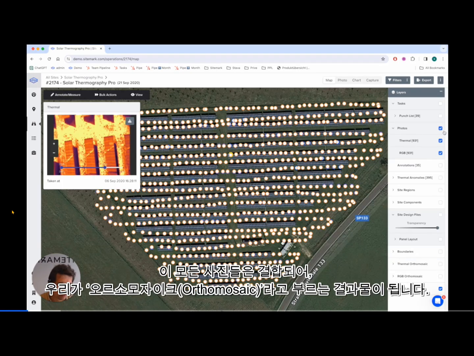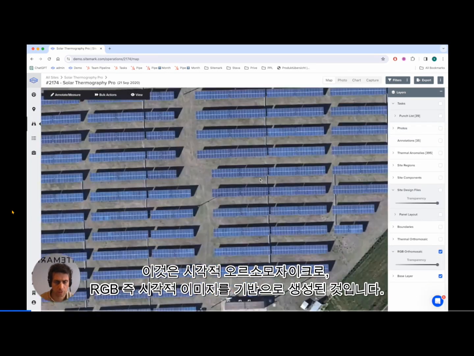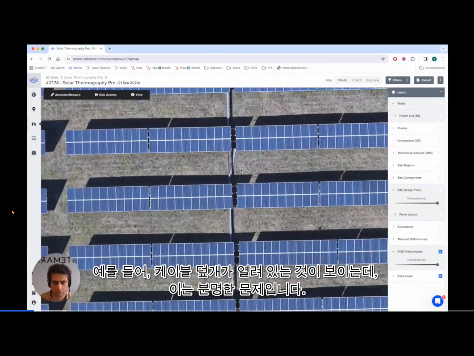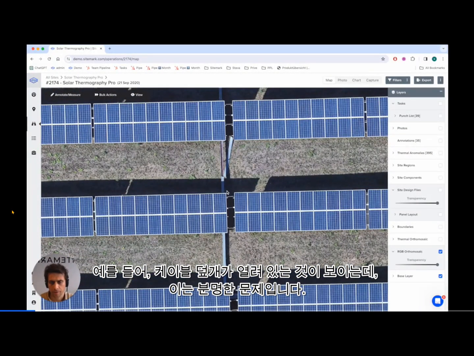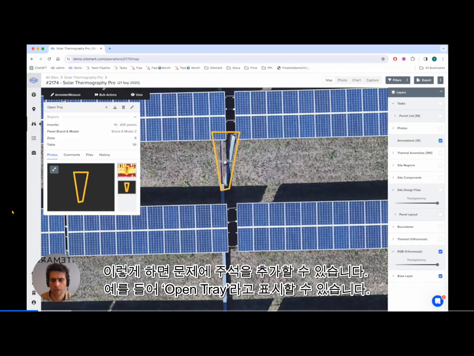And so all of these photos are then combined into what we call an orthomosaic. So this is a visual orthomosaic. So it's based on the RGB, the visual photos. And you can already see, for example, here that we have a cable duct that is open. So this is already an issue. So you can create annotations for issues. You can say open tray, for example.